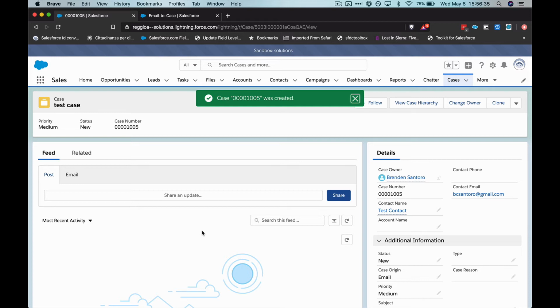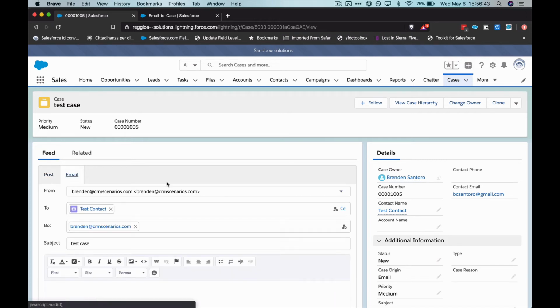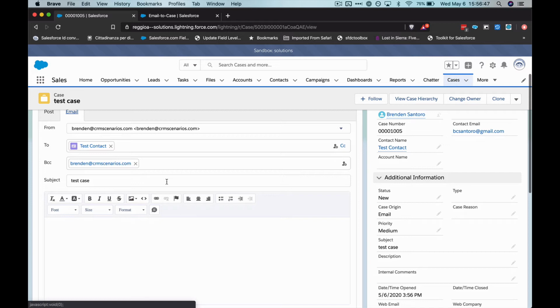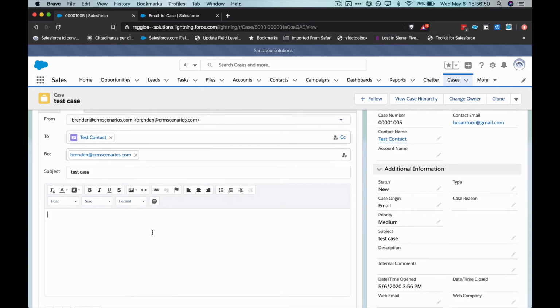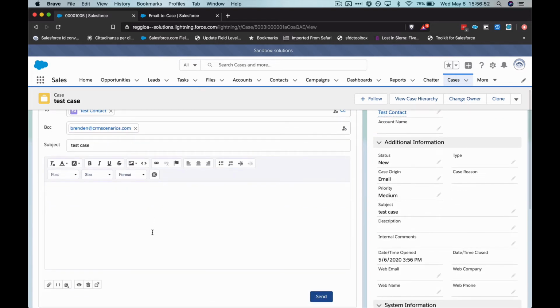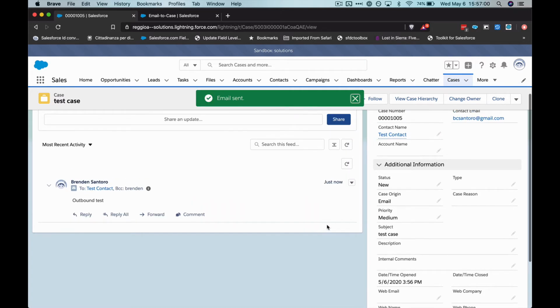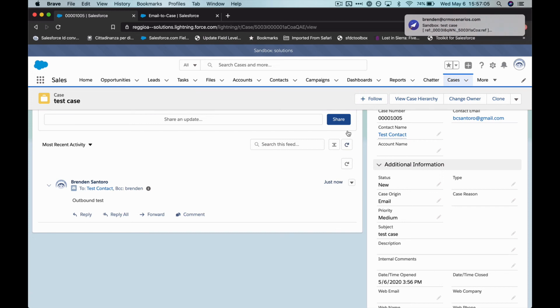Now, say you want to start a thread with this customer from internally inside of Salesforce. You can use the standard send an email action as long as it's on the page layout, and then simply start composing whatever you want. So for this example, I'm just going to say outbound test, and I'll wait and see. I should get that momentarily in my inbox.